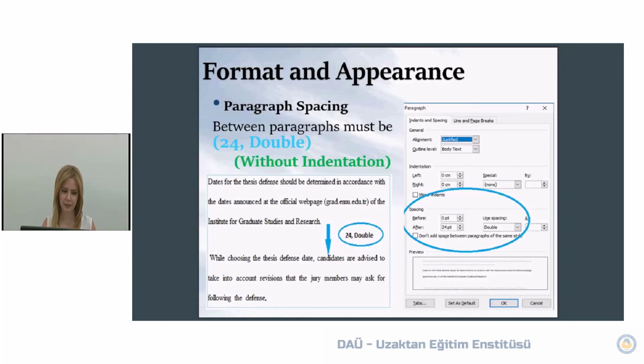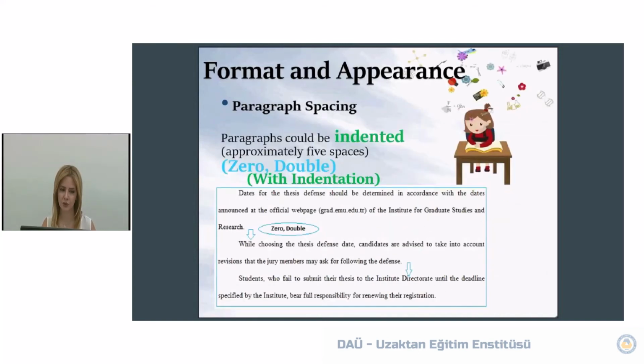As you see here, the first line of each paragraph is not indented, so the distance between two paragraphs is 24 and double, and it's without indentation. Let's focus on the other option. The other option that you have for paragraph spacing is 0 and double. So you may set before as 0, after as 0, and double line spacing. But the thing is, you should indent the first line of each paragraph, let's say approximately by 5 spaces.